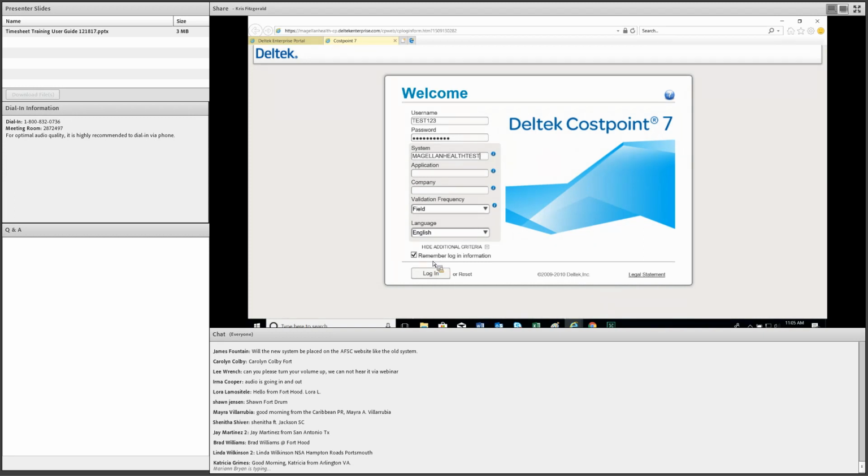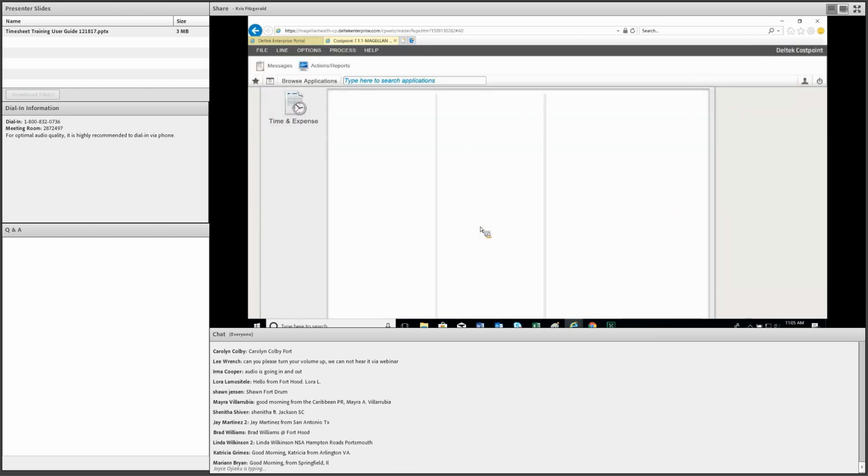Once you fill out that information, at the bottom of the screen, there's a Remember Login information. If you check this checkbox, the system will remember your username and the system. You will have to enter in your password each time. And for those of you that attended the expense report training last week, it is the same user ID, the same password, and the same system name that you use to enter your expense report.